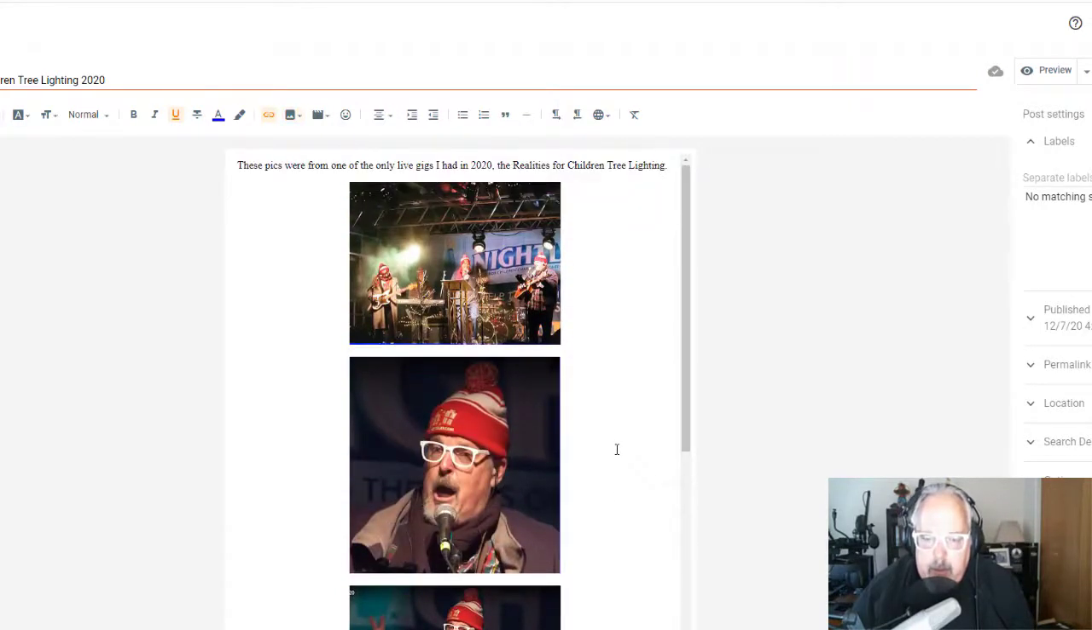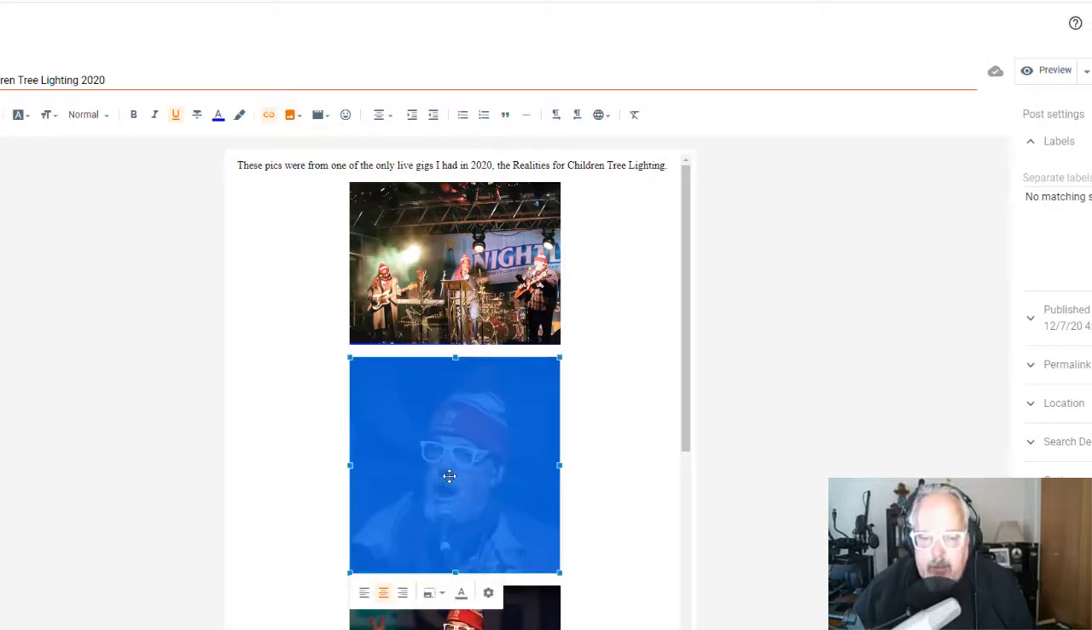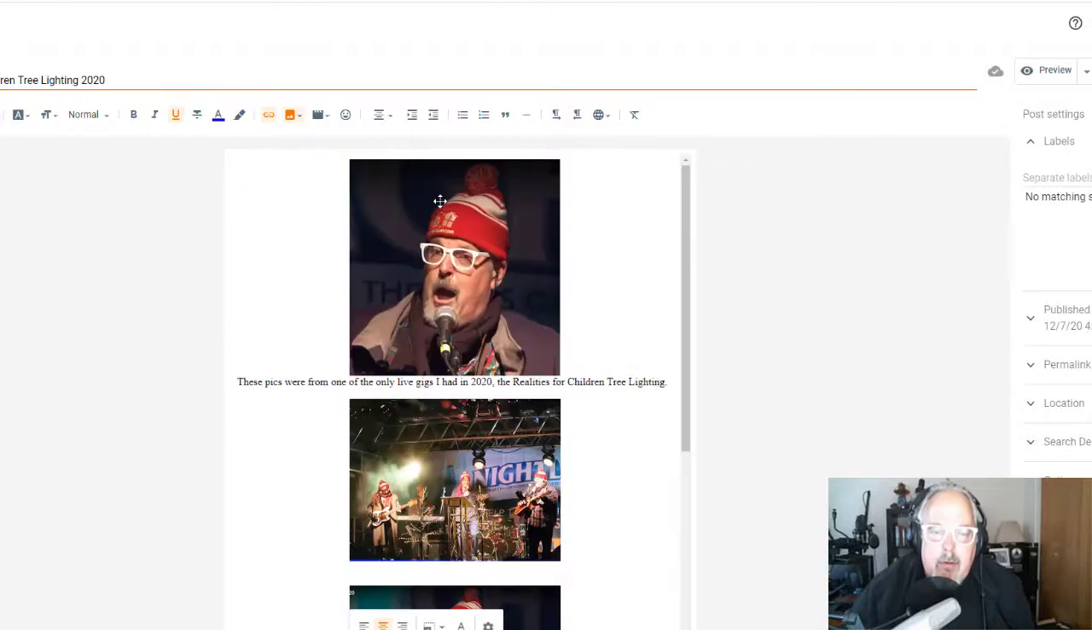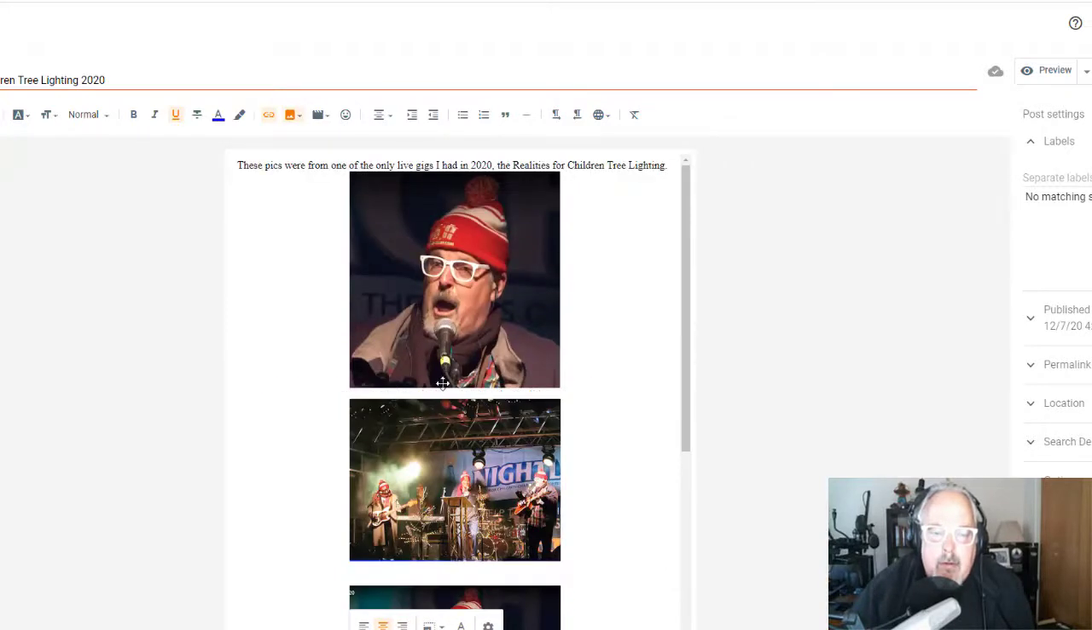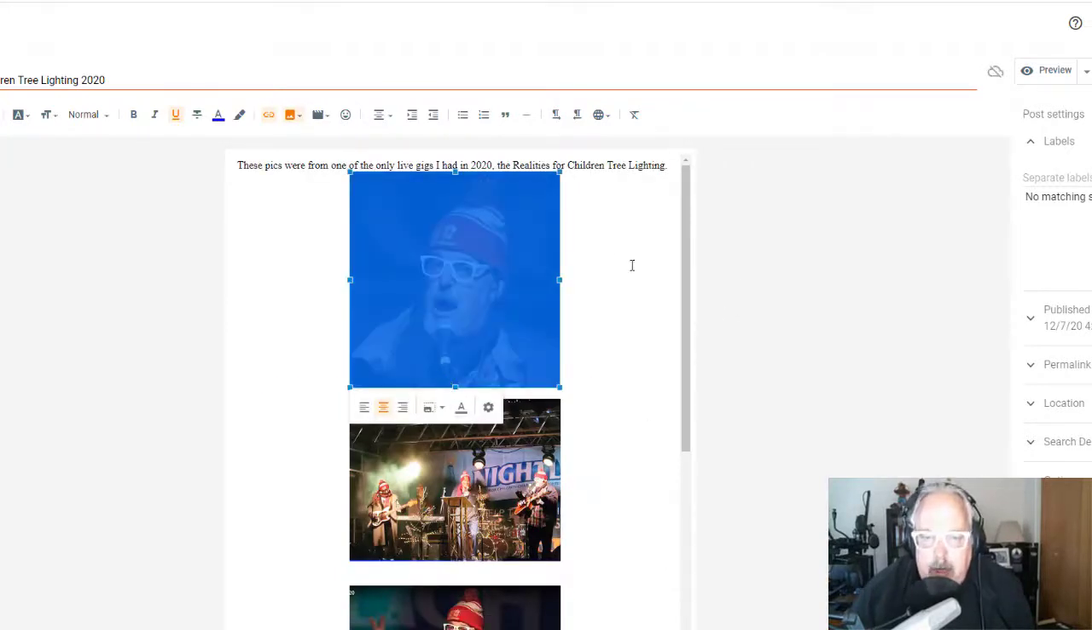The thing that's really cool is that you can actually move them around. Let's say that you want to have your pictures in a different order than what they put them in, you can just click on it and drag it to where you want it to be. Drag and drop sometimes is a little bit awkward, we all know that.